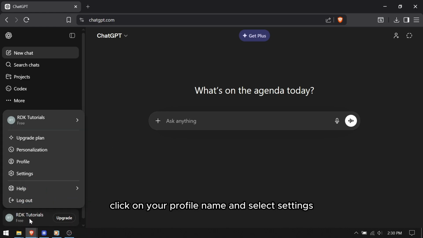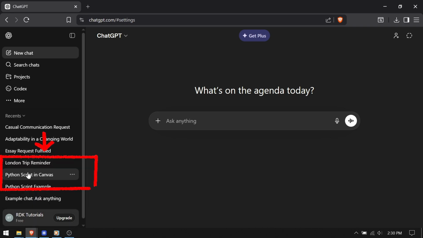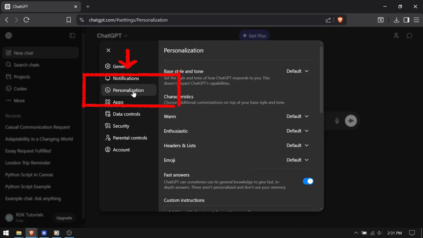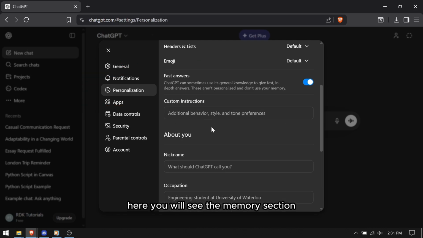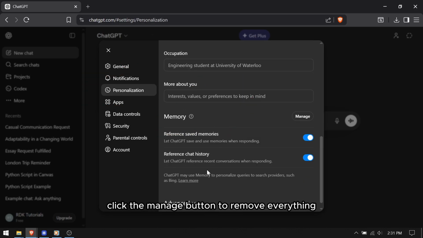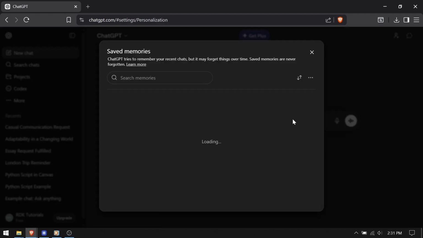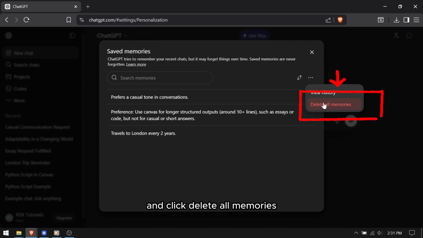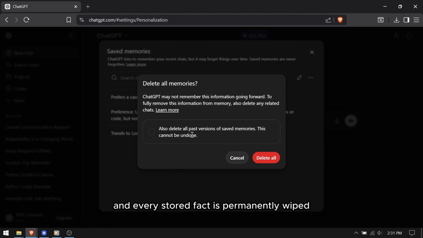Click on your profile name and select Settings. In the sidebar, click on the Personalization tab. Here, you will see the Memory section. Click the Manage button. To remove everything, click the three dots at the top menu and click Delete All Memories. Confirm the deletion and every stored fact is permanently wiped.